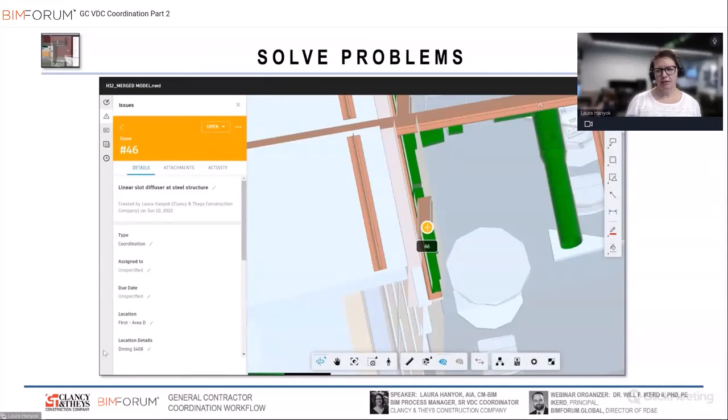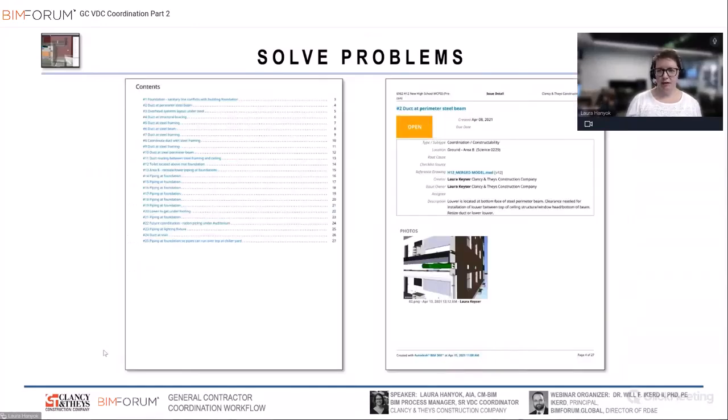But the key here is that we want to make sure that our team has the ability to get into the model and see where issues are. We've got the same kind of reporting tools so that we can actually just spit this out. This is so much easier than some manual processes we used before.